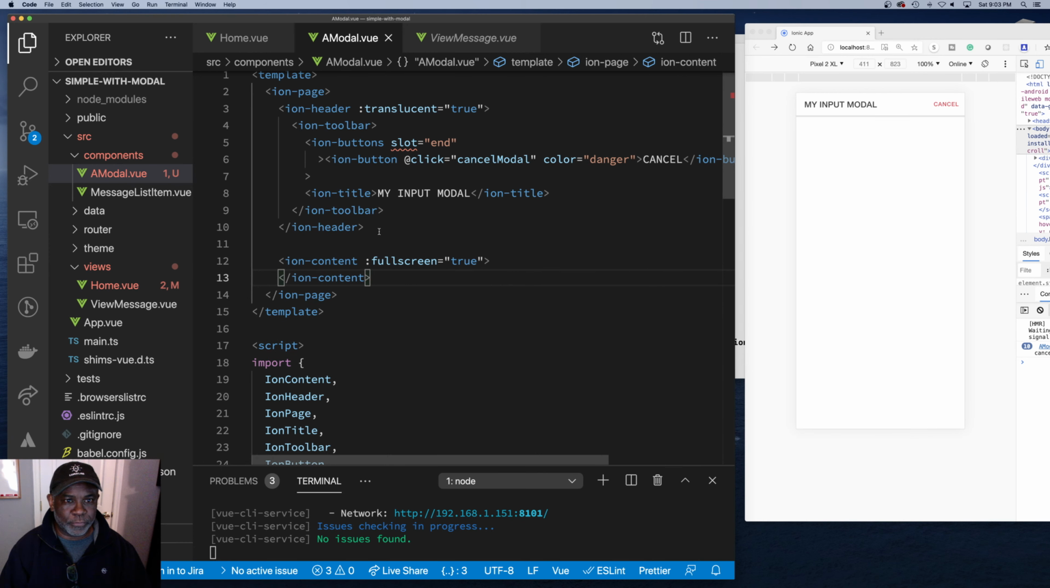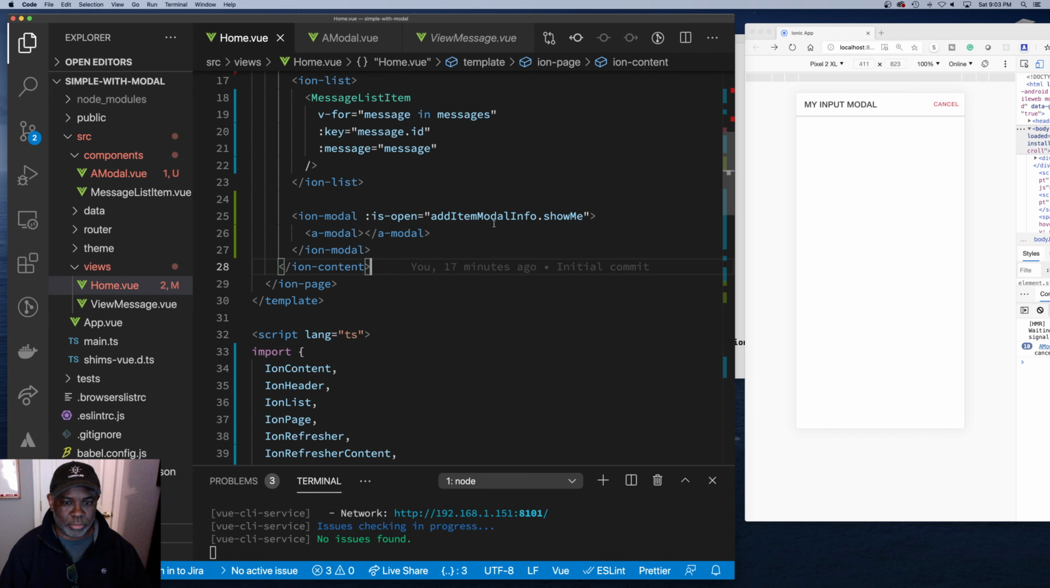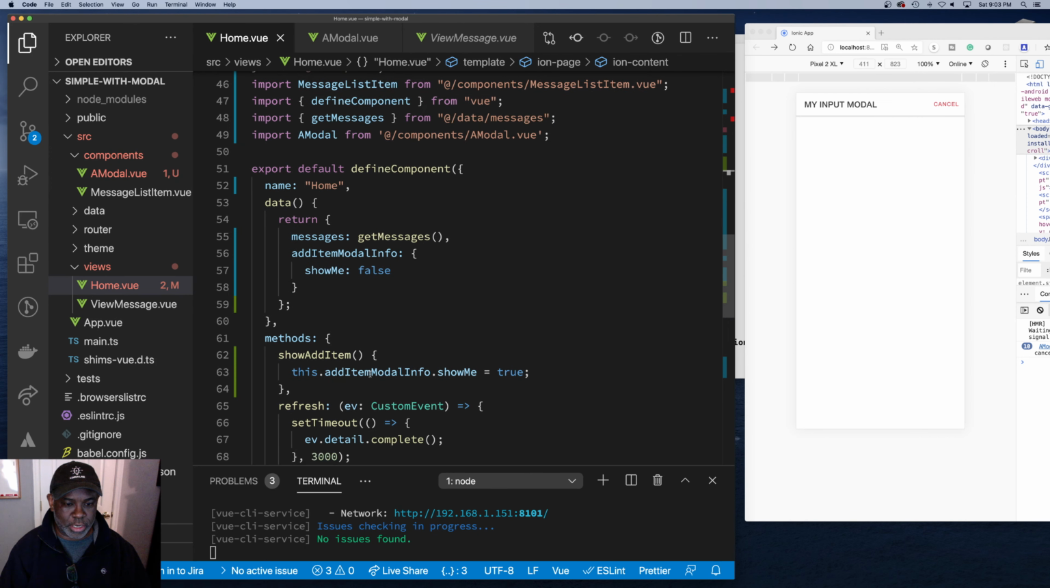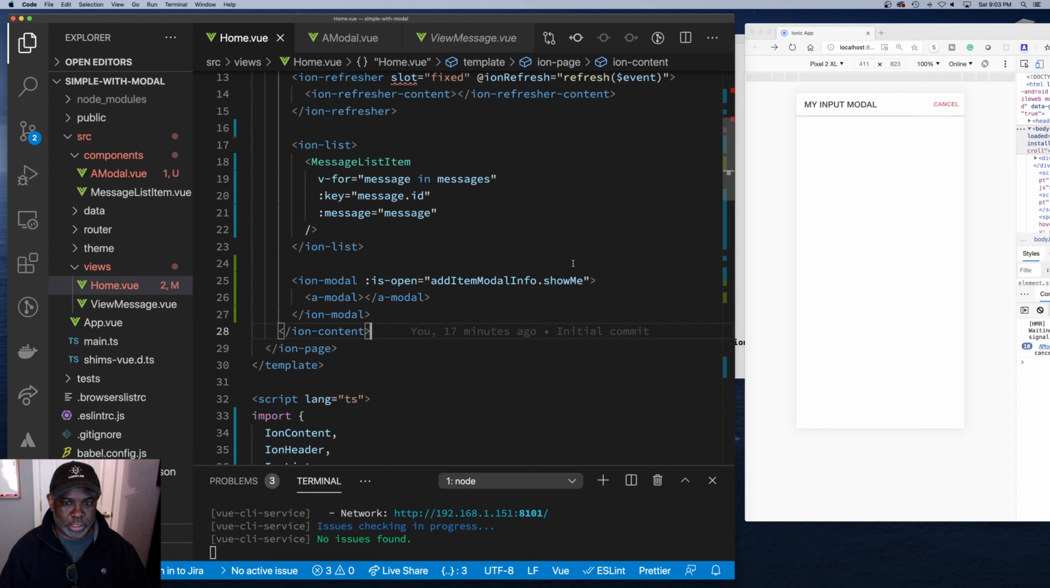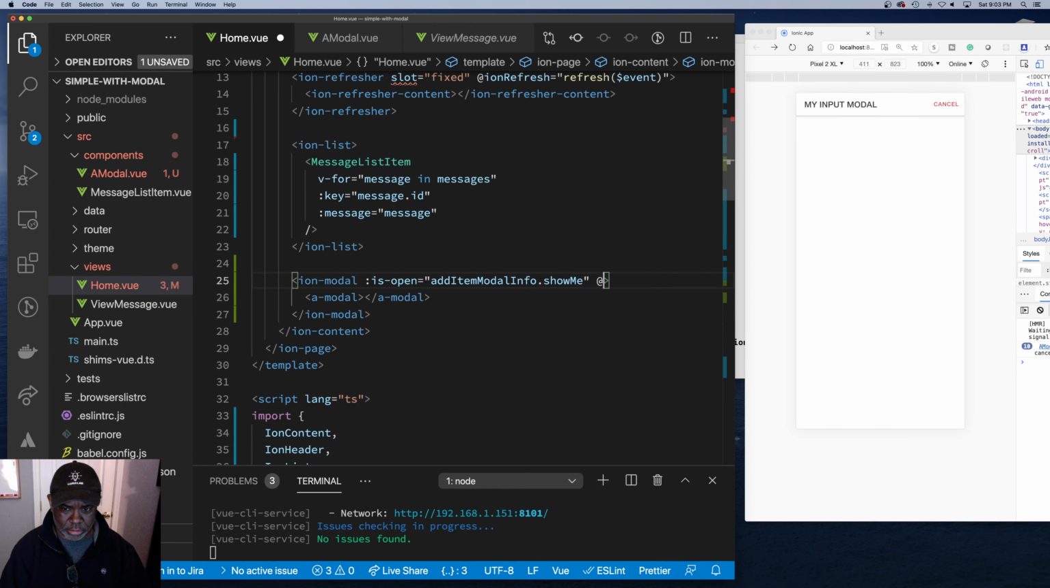So if we look at the way our modal is rendered here, our modal is rendered when this add item modal info show me is set to true. And so that's this guy right here. The interesting thing is that the Ionic documentation has an, I think it's actually, let me look at the doc so I get it right. How do you close a modal? I believe it is on did dismiss.